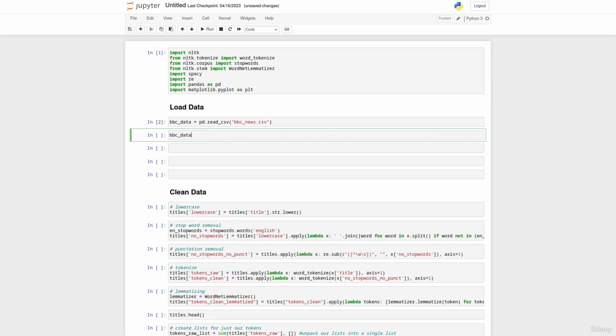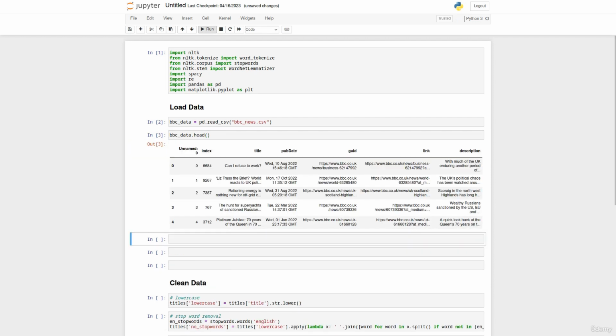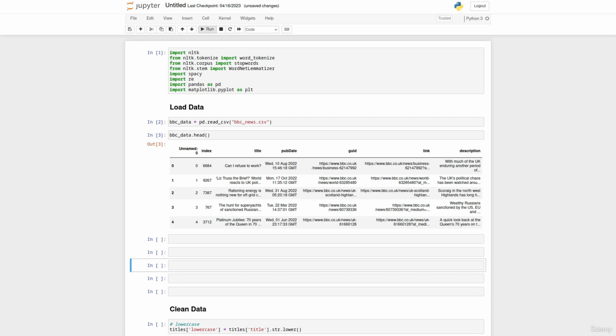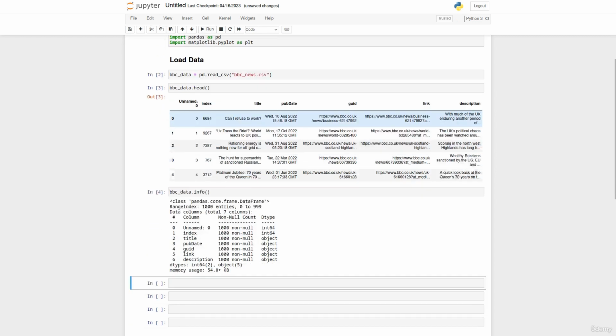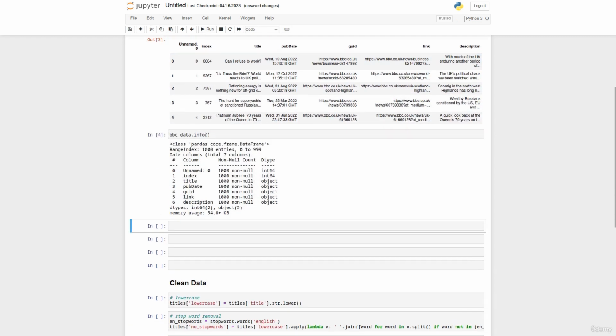Let's take a look at what this data looks like with bbc_data.head. So you can see we have a column for the index, we have the title of the article, the publication of the news article, some links and a description of the article. We can also run bbc_data.info and we can see we have 1,000 entries, so 1,000 rows and no null values. It's going to be interesting to see what kinds of parts of speech come out and what named entities can be brought out of these news articles.